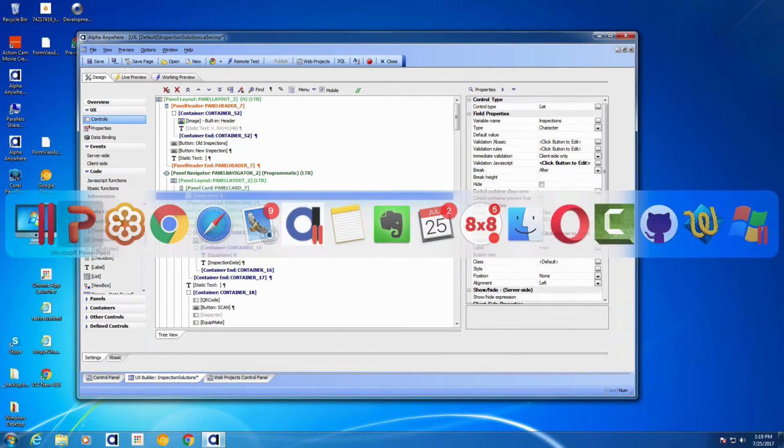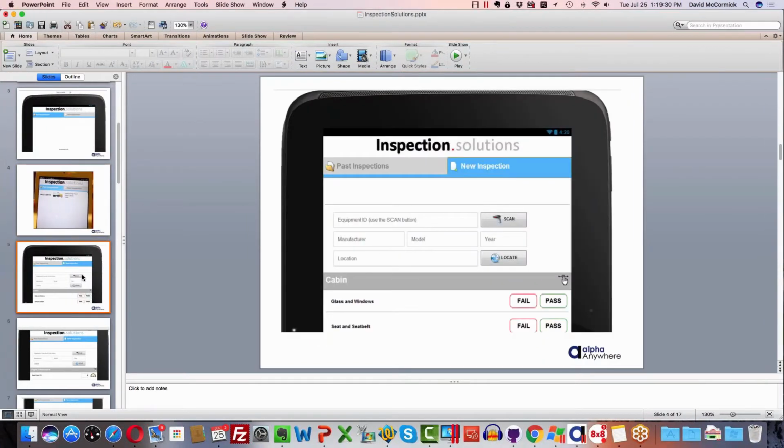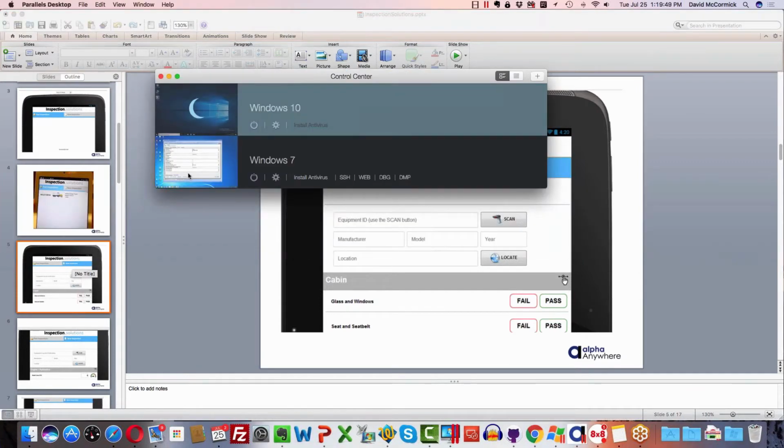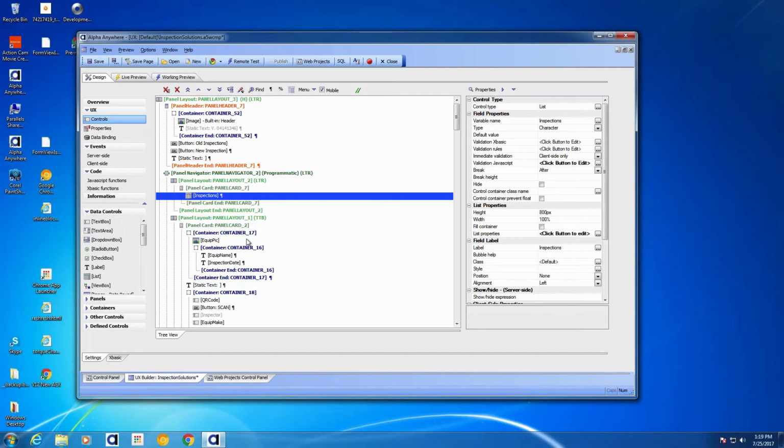Let me show you a picture of that next page, which is this one here. This is the one with the scan and the locate buttons. And hopefully if you saw the video at the very beginning, you saw these in action, where we're actually scanning QR codes and using the real GPS to make that work. So let's see how we wired that up. Jumping back into Alpha Anywhere, we'll take a look at the scan button. Go grab that.